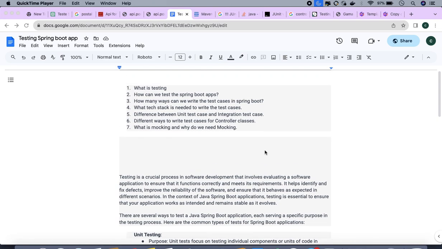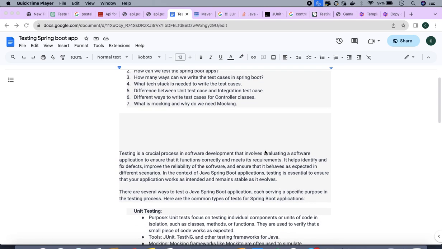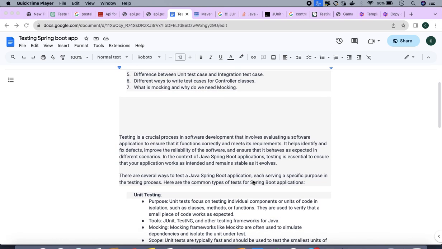So the first question is, what is testing? Testing is a crucial process in software development, as you all know, that involves evaluating a software application to ensure that it functions correctly and meets its requirements. What is the meaning of this line? Whatever the method or whatever the code you are writing, that should meet whatever the functionality you have written. So that is nothing but testing.